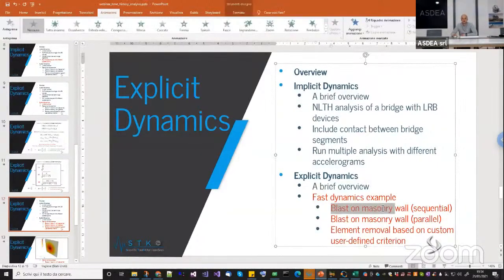Now I will show you a simple example I've done on a masonry wall using a micro model, a very small model because otherwise it takes a lot of time. A smaller one and then a larger one, which is run in parallel.